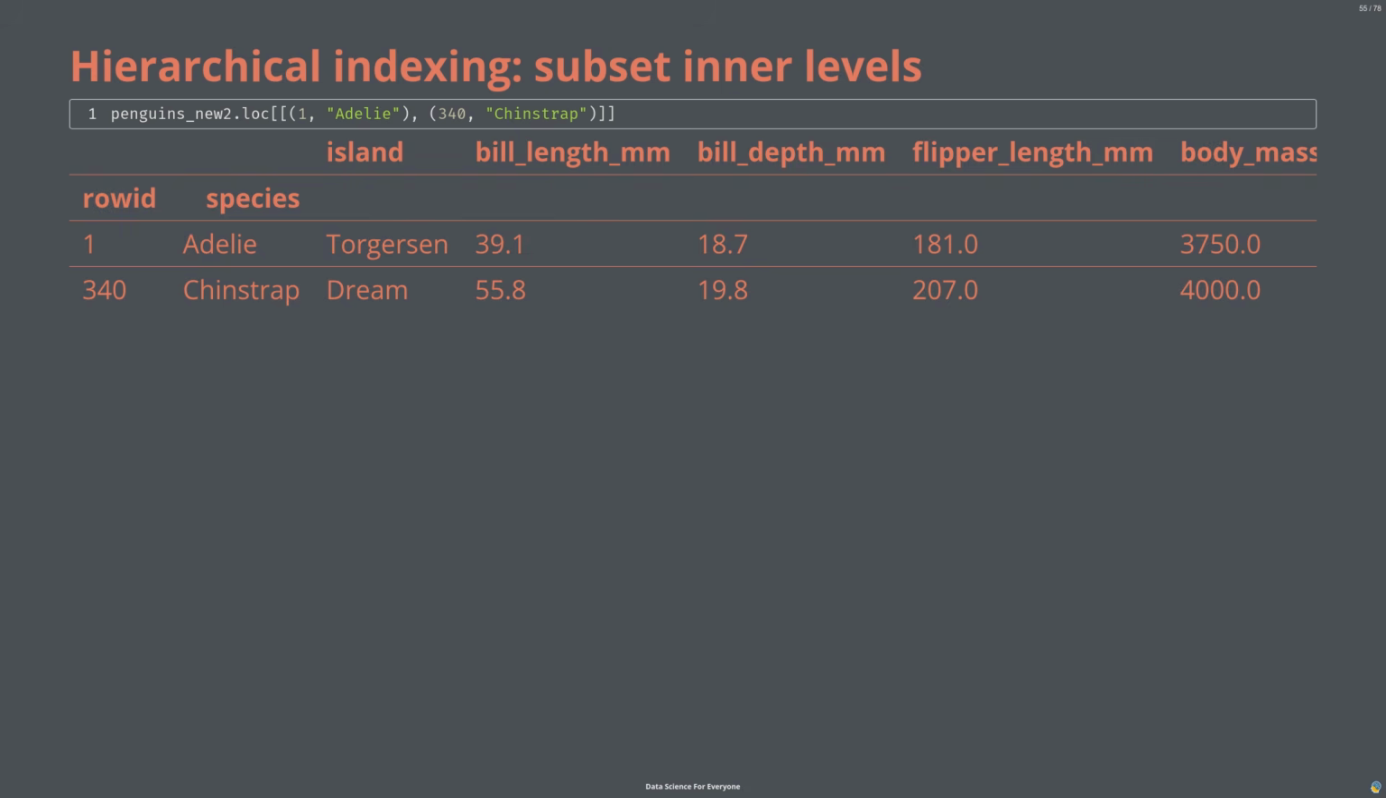To filter based on the inner levels of a hierarchical index, you need to use a list of tuples with loc. Each tuple should match all levels of the index. For instance, 1 and Adelie will return only the rows where the row ID is 1 and the species is Adelie. Any rows that don't match both conditions won't be included.